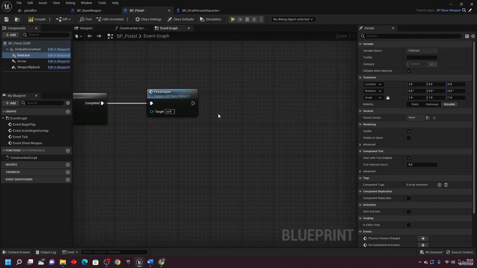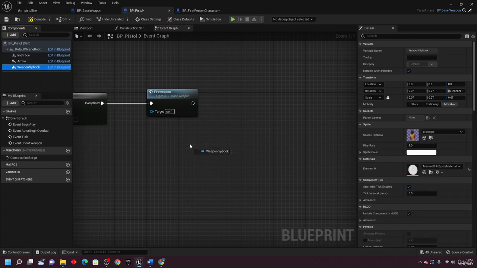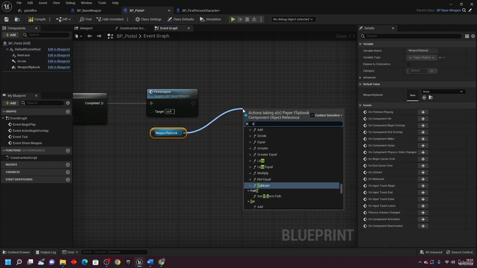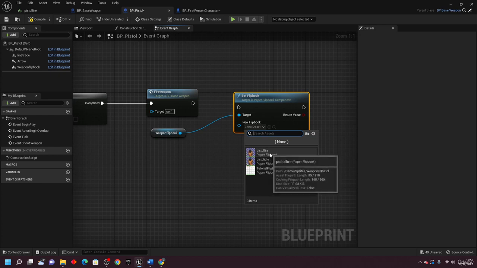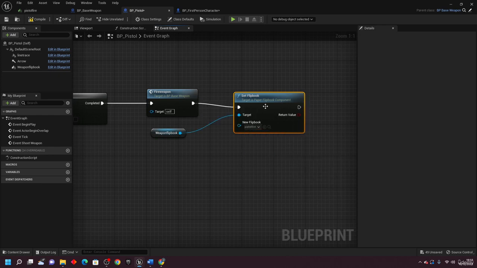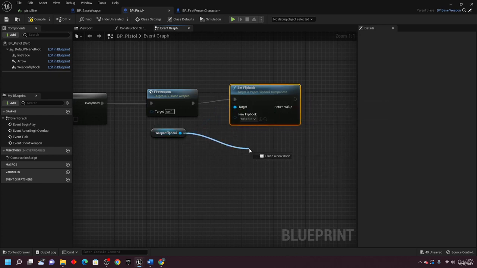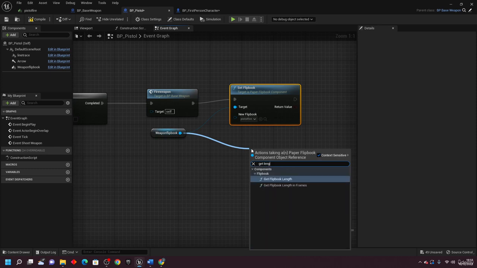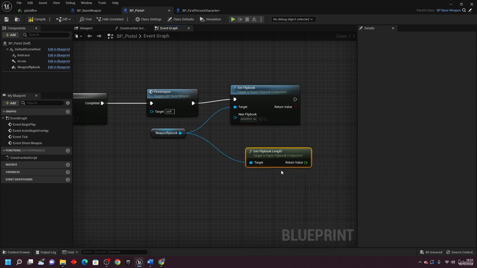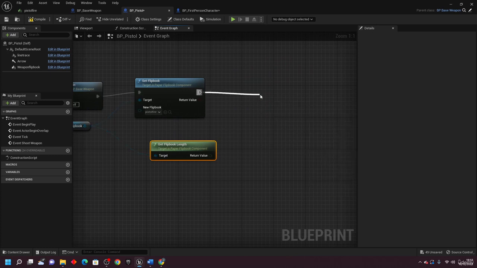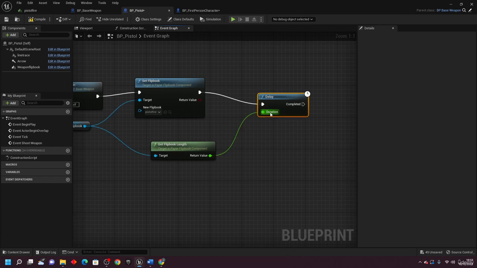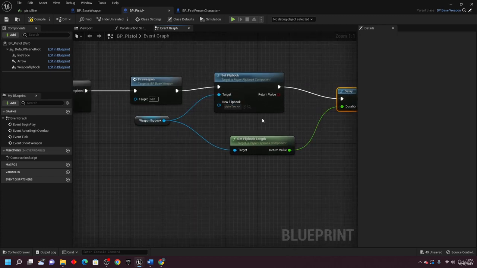After we do this, I want my weapon to play its weapon firing flipbook. So if we just drag in the weapon flipbook, drag up here and look for set flipbook. And here under new flipbook, select the pistol fire. Then we want to just drag off the weapon flipbook and get its length. So this one, get flipbook length. And then drag off here and look for delay. So we're going to have a delay for however long our weapon firing animation is.